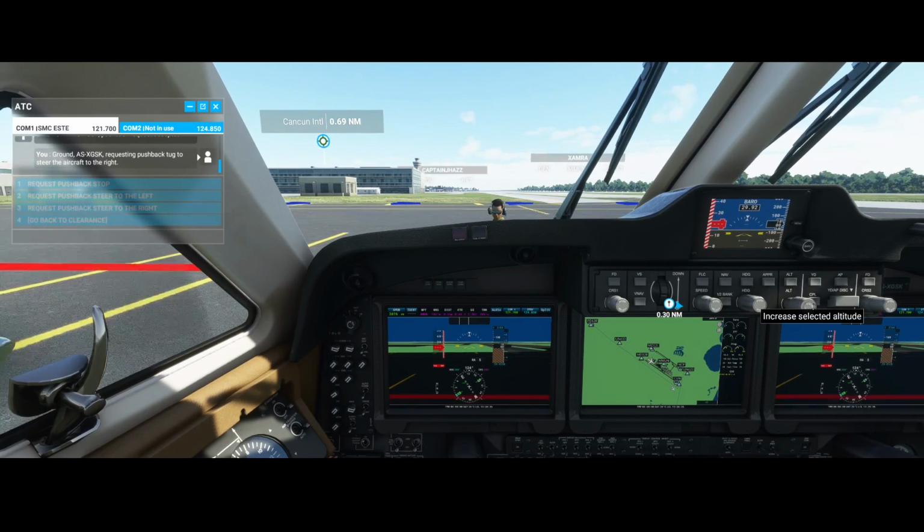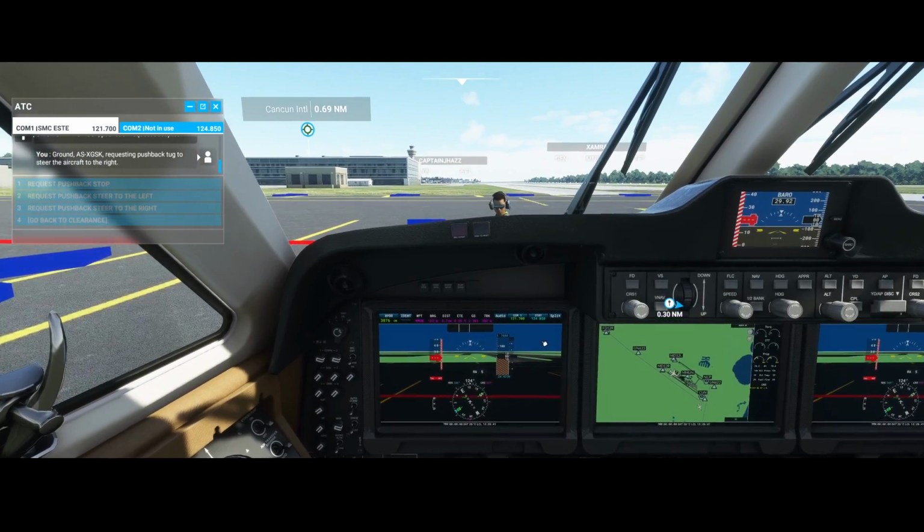Crown Beechcraft Alpha Sierra. X-Ray Golf Sierra Kilo requesting pushback. Tell you to steer the aircraft to the right.